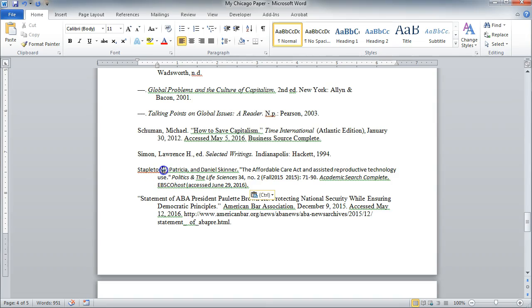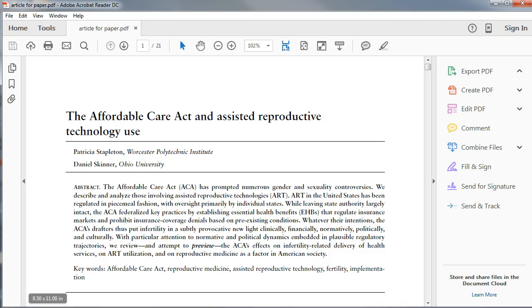Now notice this weird W at the end of her name. This is an example of the fact that while this database citation tool can help you at least get started with the citation, it's not infallible. As you can see from the actual PDF document of the full article, her name is just Stapleton.